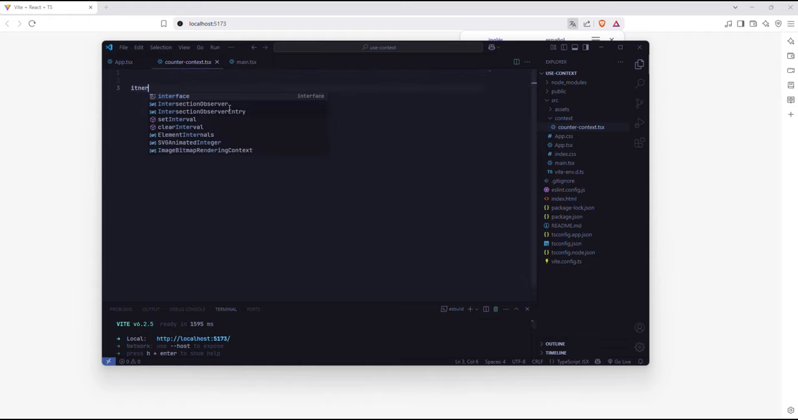I will type interface CounterContextType. Here I will type count, that will be a number. I will type increment, this will be a function, an empty function, and I will type decrement, that will be an empty function too.